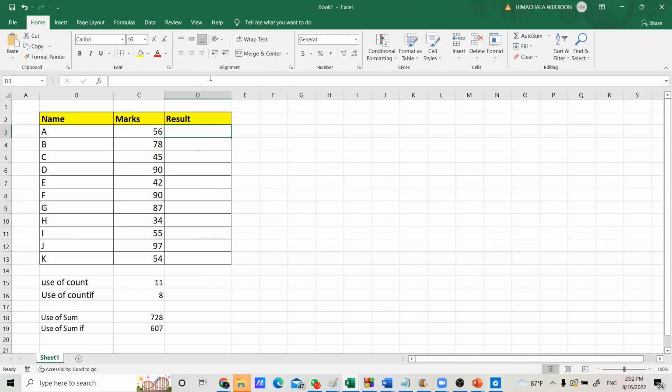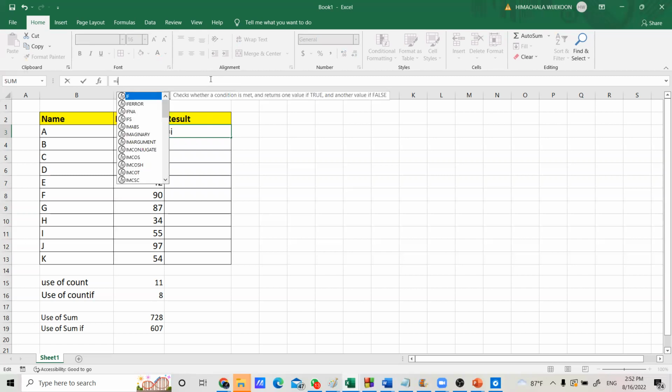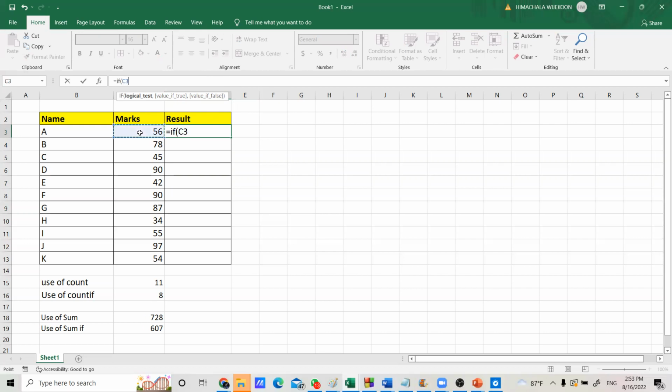Now, look at the formula bar here. Put equal symbol. Start with if. Put rounded bracket. Now give the condition. First value 56, but don't type the values. Instead, put the cell addresses. Just click on the 56. Now automatically the cell address comes to the formula. C3, it should be greater than or equal 50. That's the first condition.